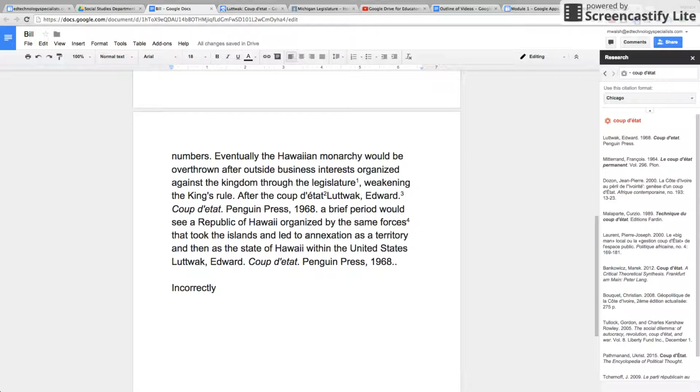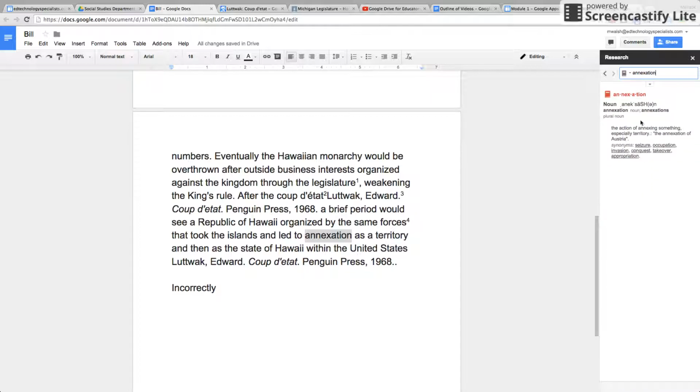Define, simple, obviously. You could highlight a word. The definition will come up right here on the right-hand side. And with synonyms, very, very cool.